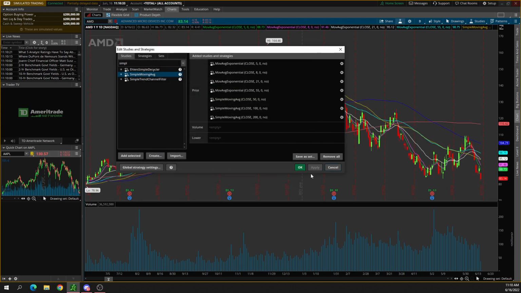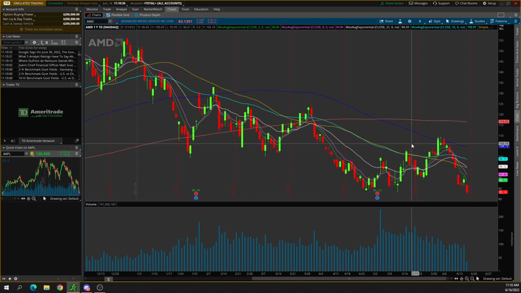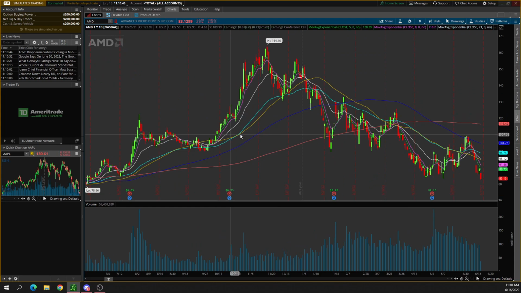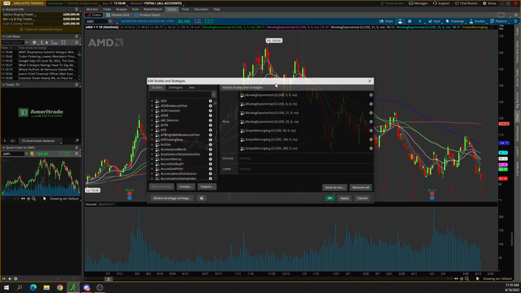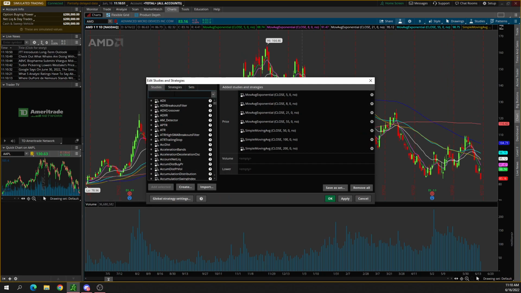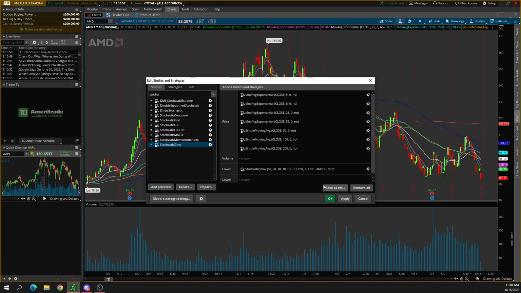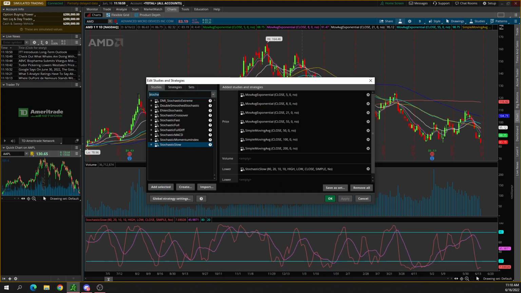So after you have all that, this is what your screen should look like. Again, if you don't like this darker color right here, you could change it to a different variation of blue, or maybe you want the red to be brighter, just choose a different variation of the red. Anyways, this is going to be all the moving averages that I use on my main screen. Now, as far as the other indicators that I use, I like to use the stochastic slow. So all you're going to do, type in stochastic slow, apply that to the chart. And then I also like to use the on balance volume.